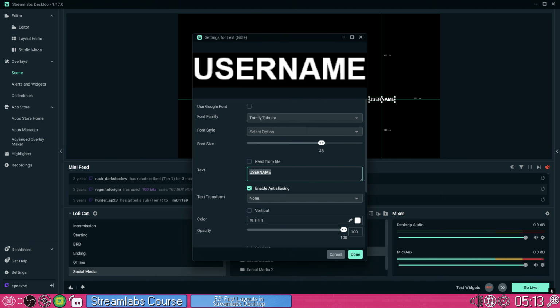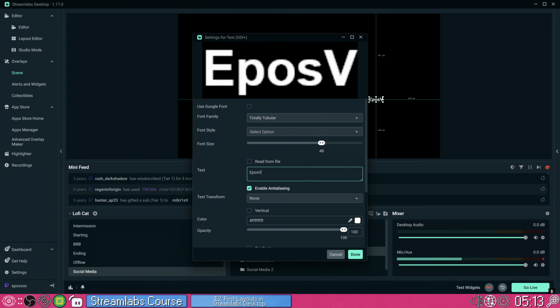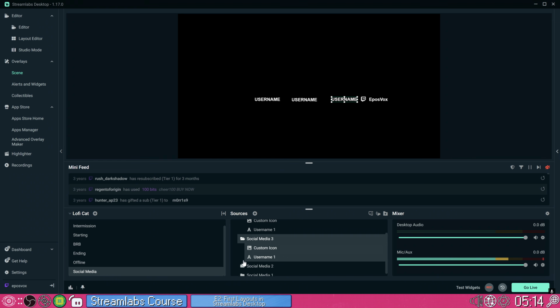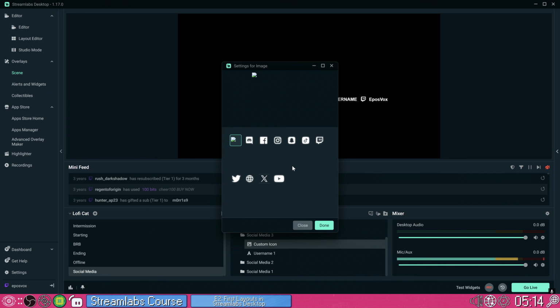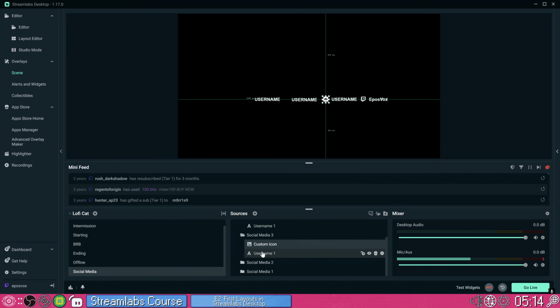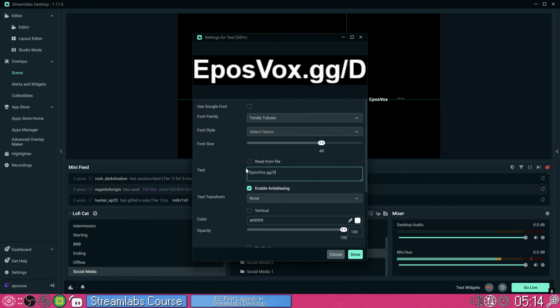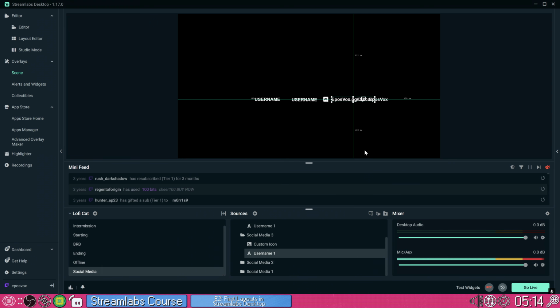This is a text source, which obviously lets us add text. EposVox, and click done. And again, double click for social media 3, this image source, we double click it. And these are set up really neat to where we just get to choose icons from a preset list, which is awesome. Double click the text again, eposvox.gg/discord. We'll want to resize that one a bit because I made it really long for my URL, but then we can use the arrow keys to move it down and center it.